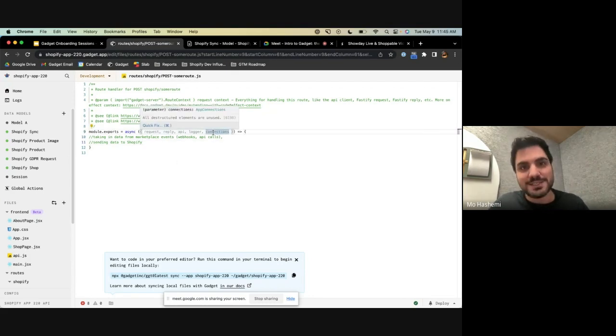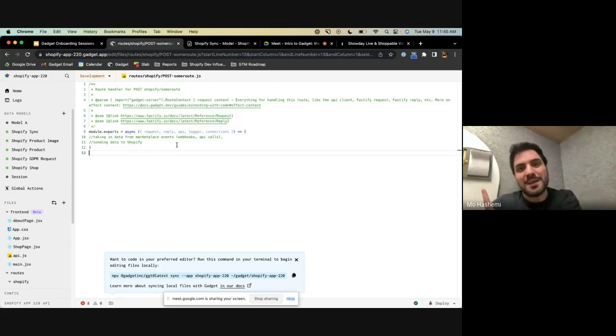And connections is what connects you to Shopify. So you do connections.current. That fetches the current shop, and then you can write anything to that shop by making API calls directly. So that's how I would build the marketplace to Shopify connector, through an HTTP route that takes the data from the marketplace and then sends it to Shopify.